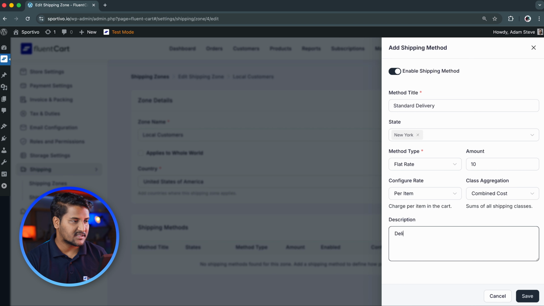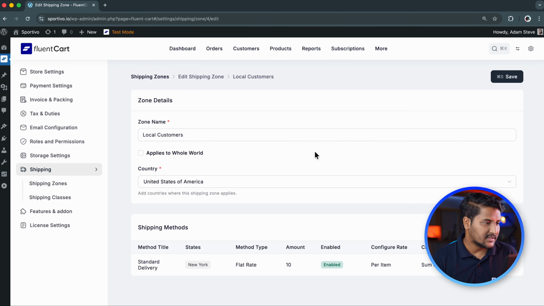And I'll leave a description, which may be delivered in 3 to 5 business days, which might display on the checkout page. Anyway, everything is set, and I'm pretty sure you already understand how you can configure the shipping zone. In the same way, you can also set up shipping zones for global orders when you are ready to expand your business worldwide. FluentCart gives you the flexibility to choose exactly where you want to ship. So let's see how you can do that.